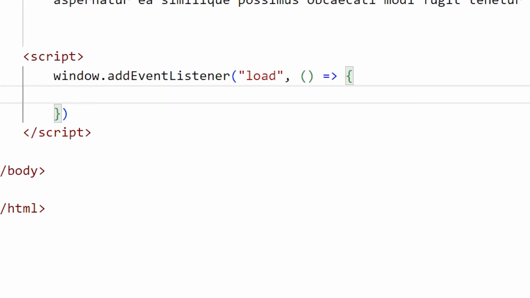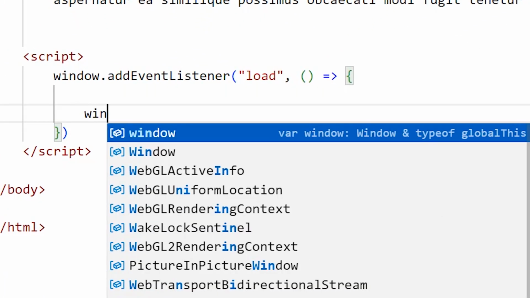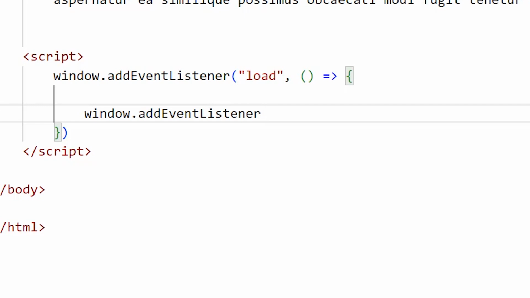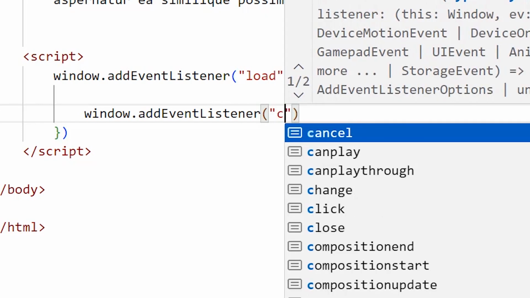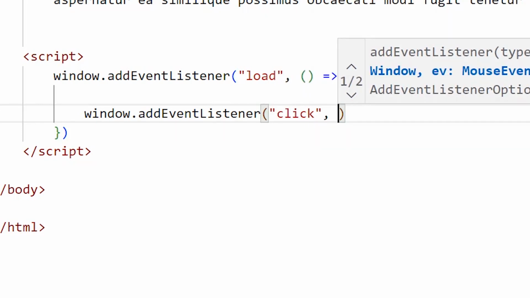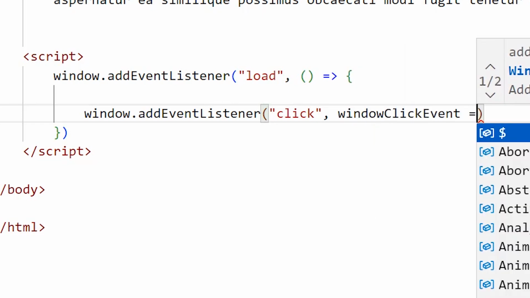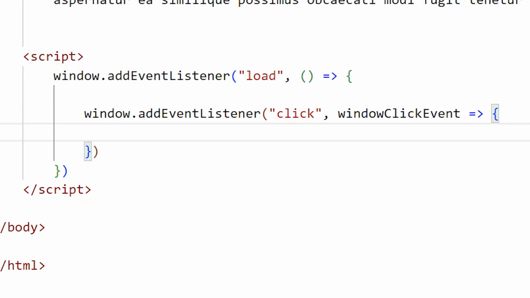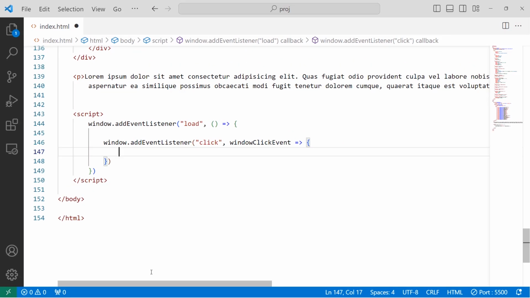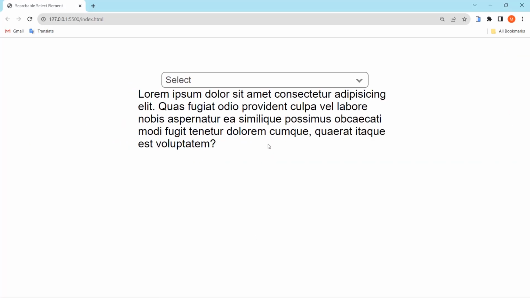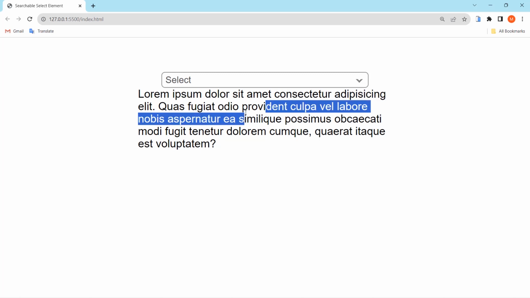I will add a click event to the window, so I'll say window.addEventListener. The event name is click, and here I need the click event parameter, so I'll name it windowClickEvent, arrow, and then the body of the callback function. And now I want to check if the click is inside the drop down content that will pop up or outside the drop down content.